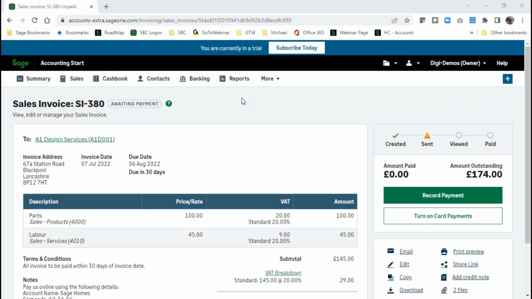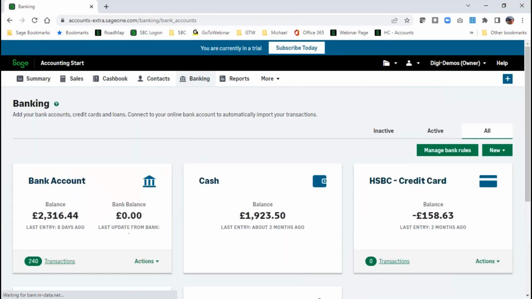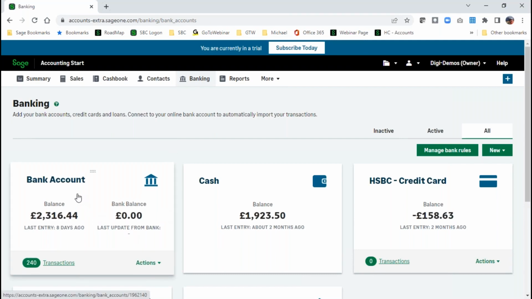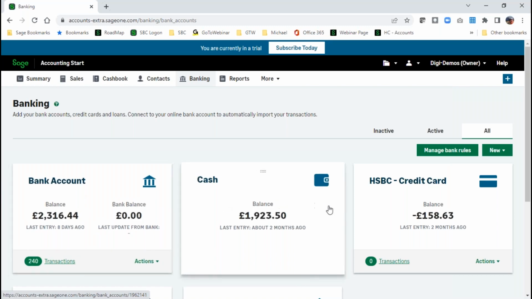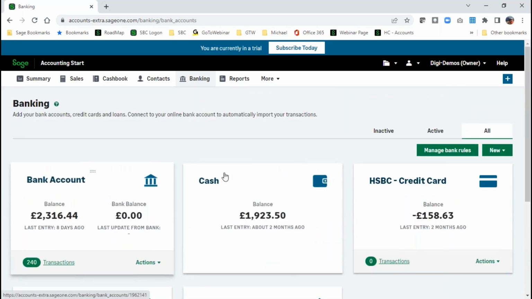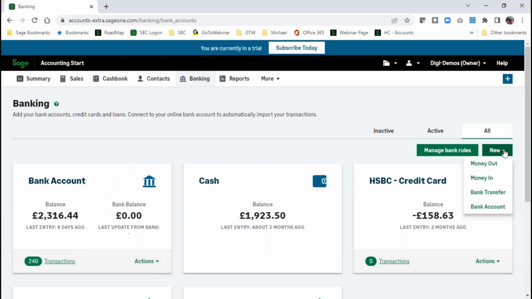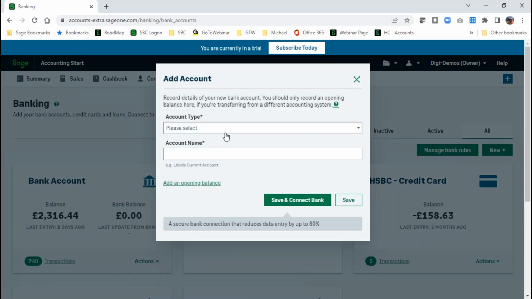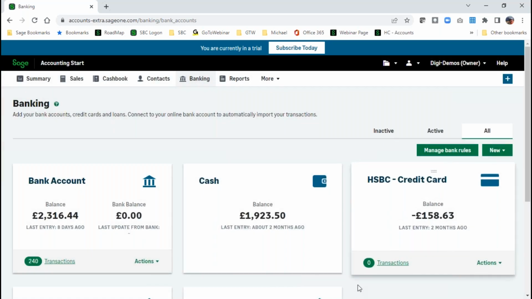Both options are available via the toolbar at the top. You've got cash book and banking. I'm going to start with banking. Now in banking, your bank records that you've got set up are going to be presented to you as panels. So I've got a number of bank records set up here. If you did need to set up additional ones, it's just new and then bank account, fill in the details, save it, and it would add another panel to your list.